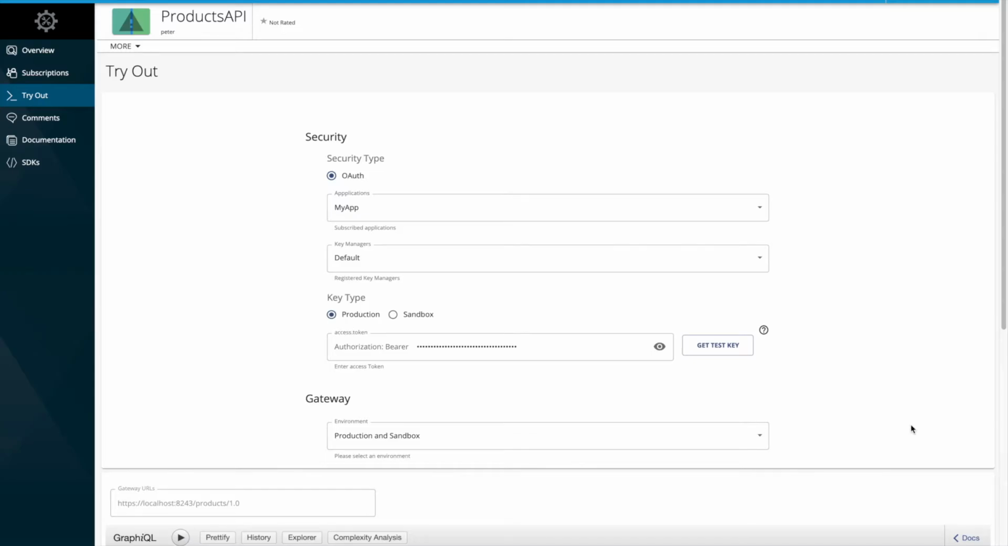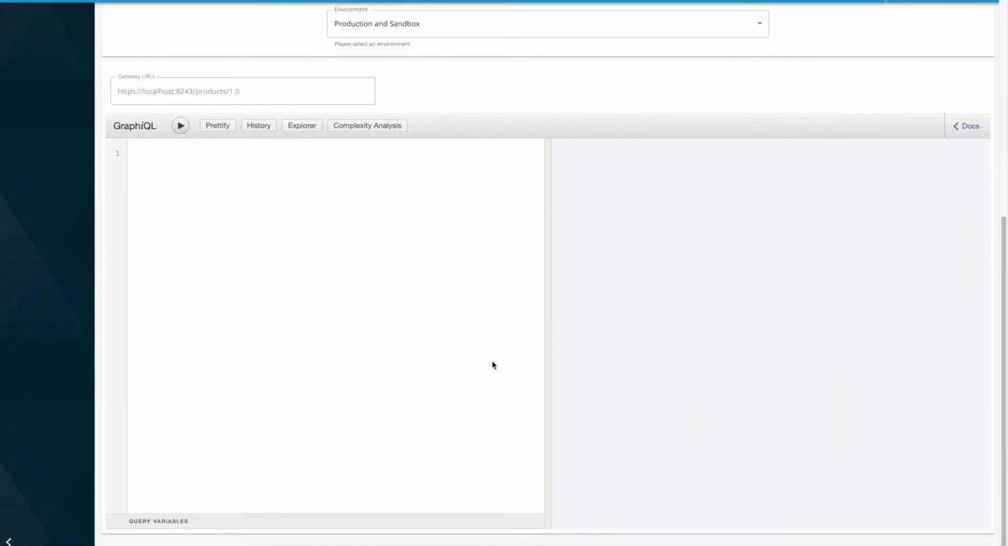Now we are back in the developer portal. Now let's try to invoke the add product operation to which we just attached the write scope. To invoke this operation, I need an access token with this particular scope. But before that, let's try to invoke the same operation with a token which does not have this write scope. For that, we can use the same token we used previously. So let's try to invoke that.